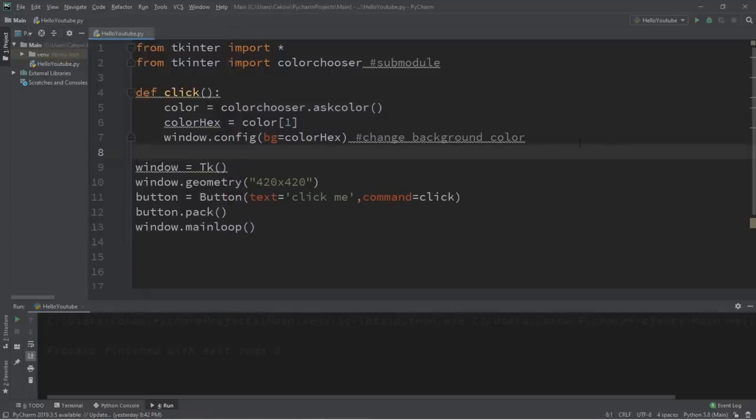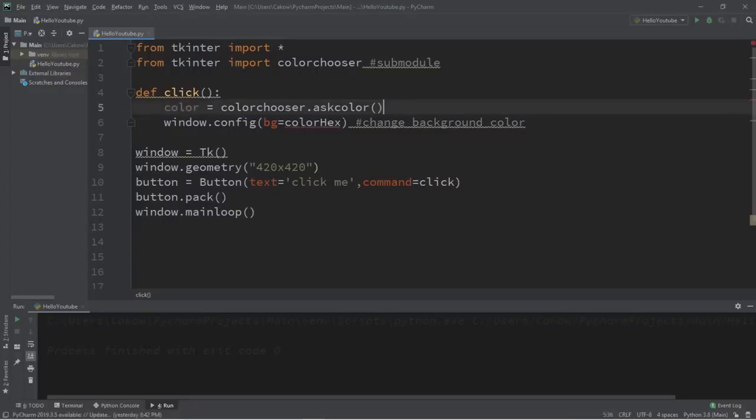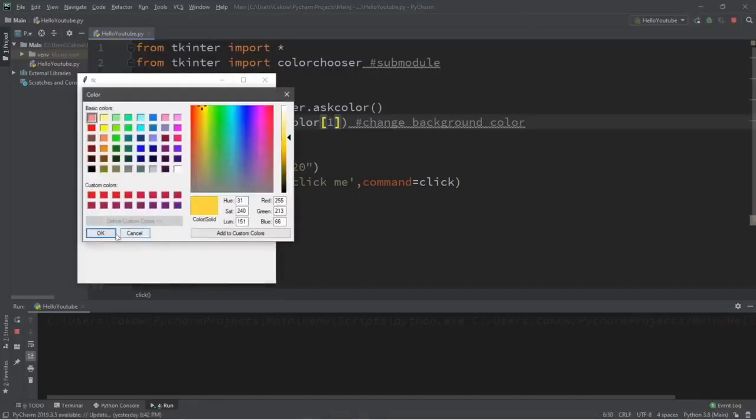Now, this part isn't necessary, but if you want, you can condense these 3 lines of code that we have for our click function into fewer lines of code. So what you could do, instead of assigning the value of color at index 1 to a separate variable, we can take color at index 1, get rid of this line, and assign bg equals color at index 1. So now this is done with just 2 lines of code.